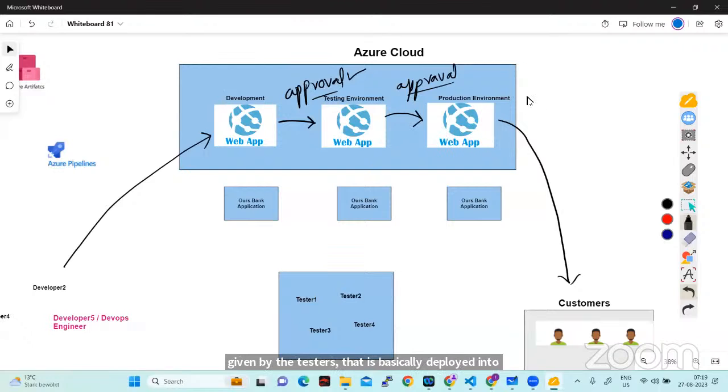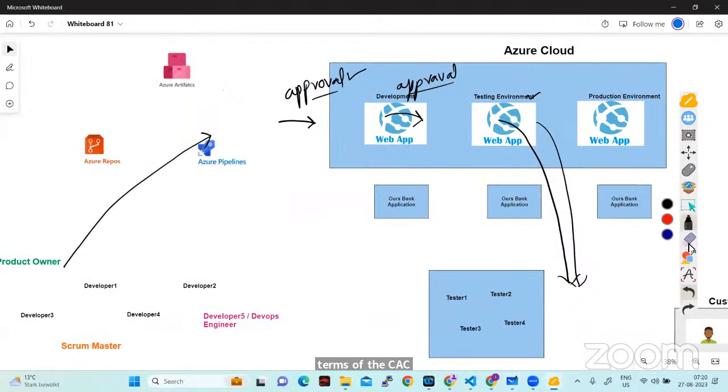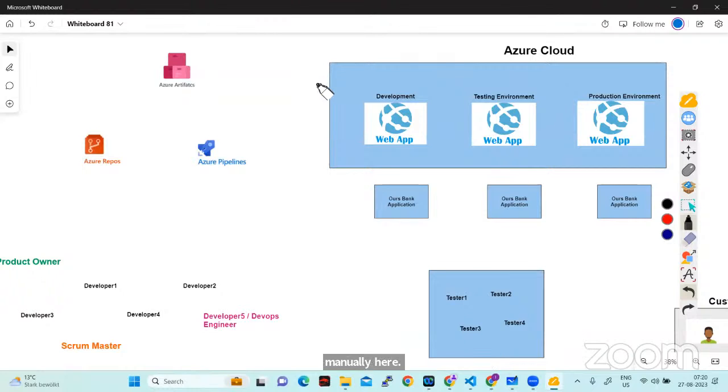Once that is deployed into the production environment, it is accessible by the customers. This is a whole process that we have implemented in terms of the CI/CD itself. We are not doing anything manually here. We are doing everything in an automated process. That is something called continuous delivery: you are continuously delivering your product, your application, right?